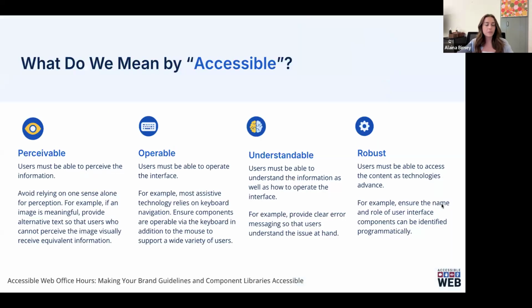Now, what do we mean by accessible? We base our general understanding of accessibility when it comes to digital experiences off of the POUR acronym, P-O-U-R. That comes from WCAG, or the Web Content Accessibility Guidelines. So that stands for P, perceivable, O, operable, U, understandable, and then R, robust. So we want to ensure that users can perceive that information, and we're not relying on just one sense alone for perception. So for example, if you have a meaningful image, provide alternative text so that users who can't perceive that image visually can still get the meaningful content.